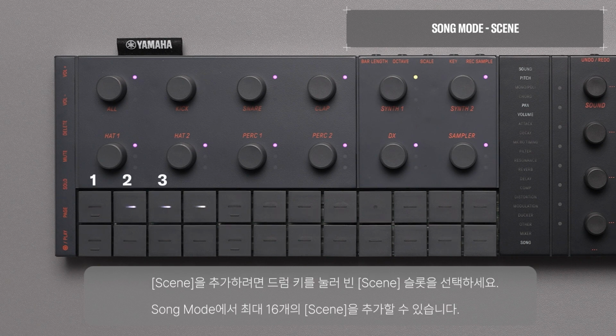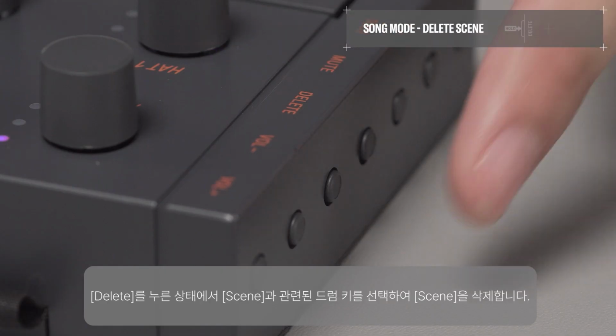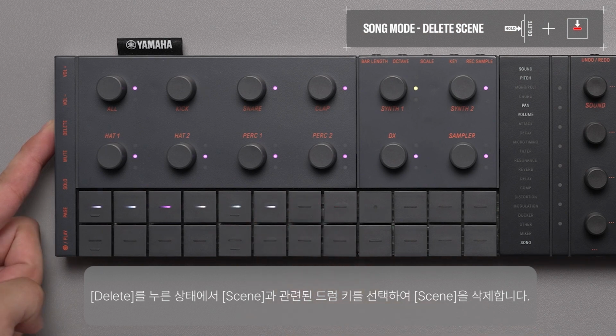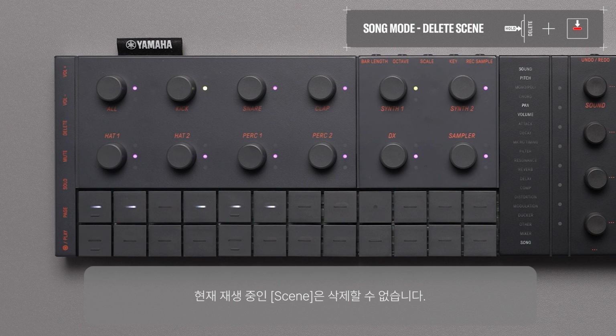To add a scene, choose an empty scene slot by pressing a drum key. You can add up to 16 scenes in song mode. When adding a new scene, the previous scene will be copied. Delete a scene by holding Delete and selecting the drum key associated with the scene. Note that if you delete a scene in the middle of a song, the following scenes will shift to the left, and a currently playing scene cannot be deleted.